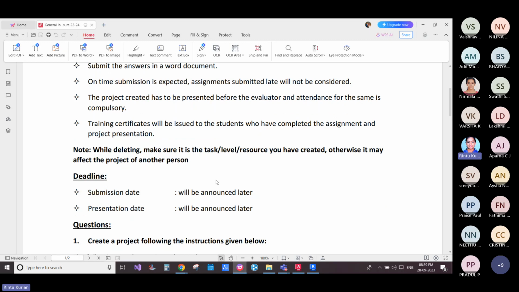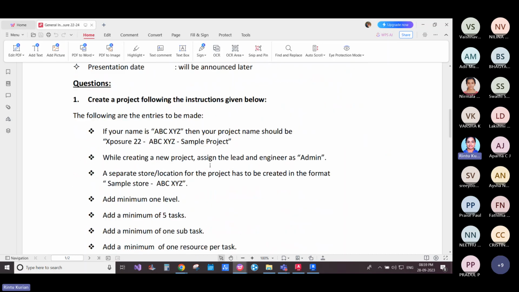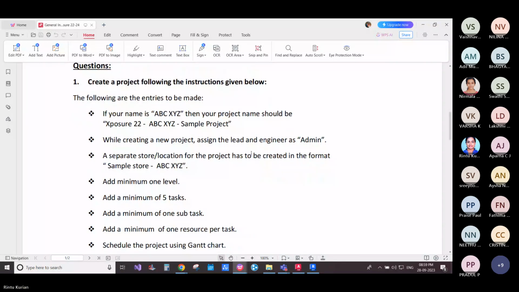Once you have submitted the assignment, we'll have a date fixed for your evaluation, wherein you'll have to come and present your project planning and a few other questions asked. It will be an on-spot session and each person will be handled in a separate session. It won't be a group session. It will be separate for each person, just like an interview. And this will also act as an interview for your recruitment.